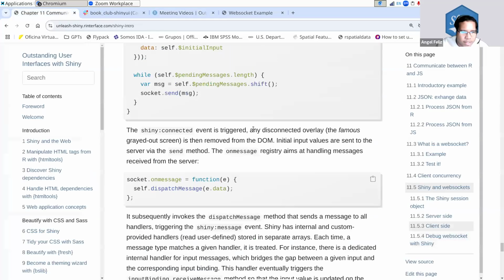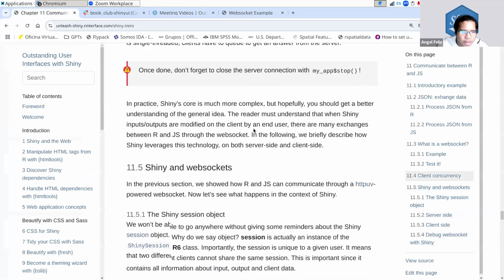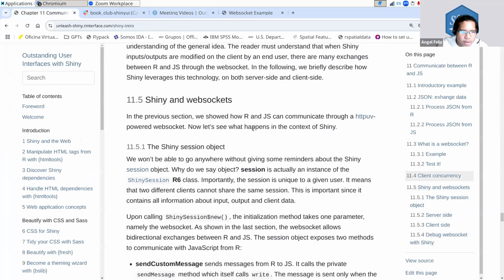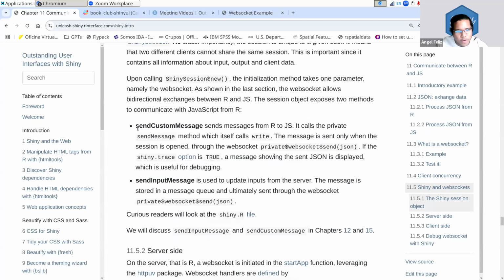They also have a section here in the book. Once we understand that part, they say that the session object that we have in the Shiny function is from the class Shiny session R6 class. And they say that session has two important methods for us. Send custom message allows us to send the same message we saw in this chapter.